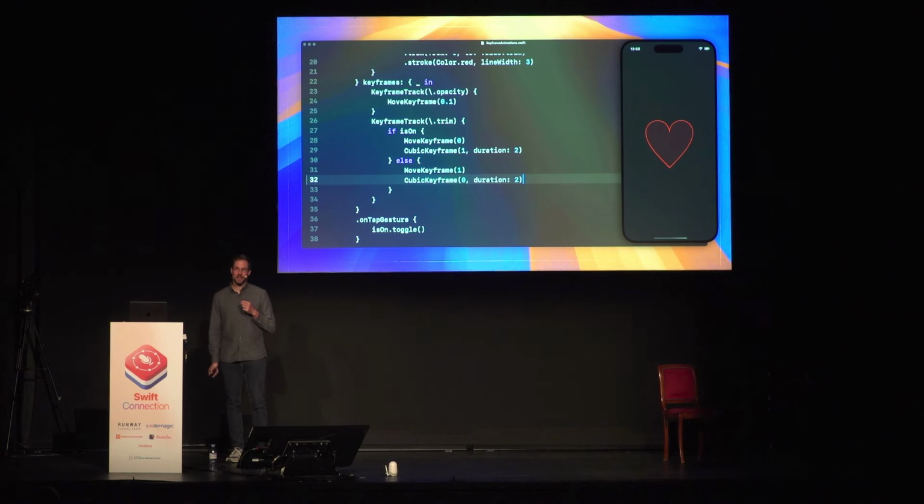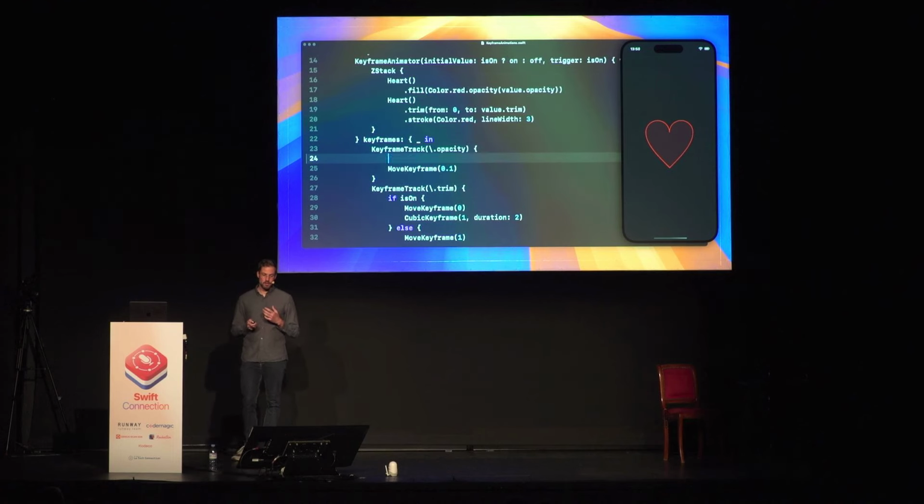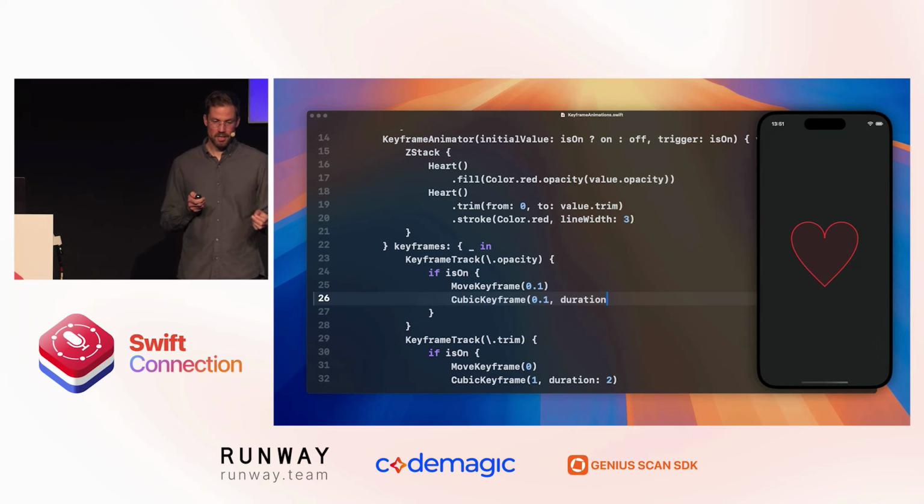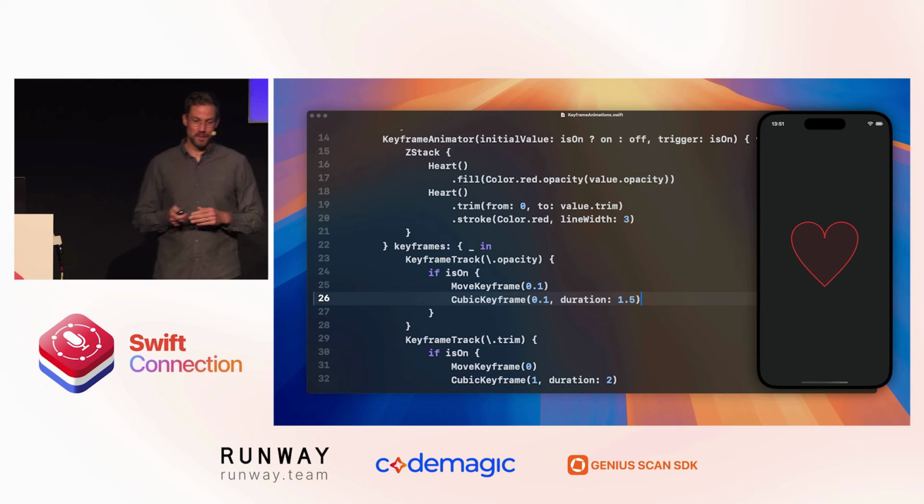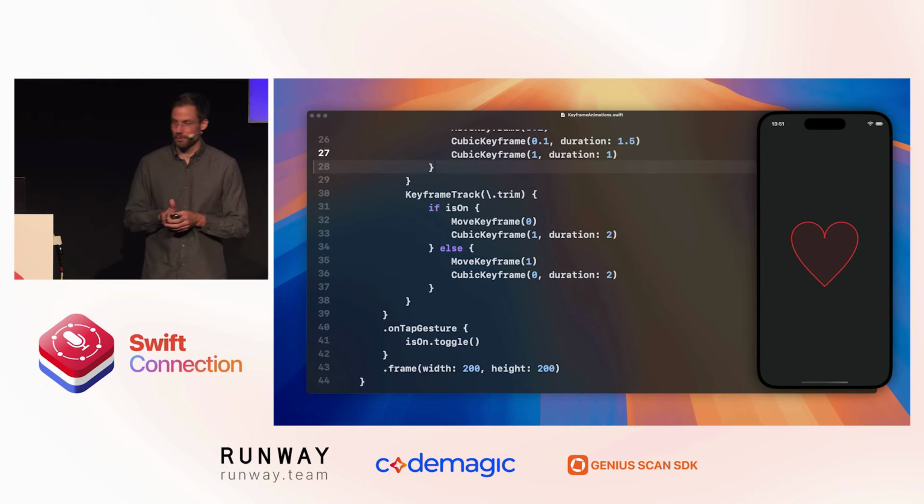With the opacity, we want to start fading in from 0.1 to 1 towards the end of our stroke. The stroke takes 2 seconds, so we can start maybe after 1.5 seconds. There's no way to really say, like, pause for 1.5 seconds. So what we're going to do is say, if we're on, we're going to move to 0.1, and then we're going to animate to 0.1. We are already at 0.1. We're going to animate to 0.1 over 1.5 seconds, and then finally, we will animate to 1.